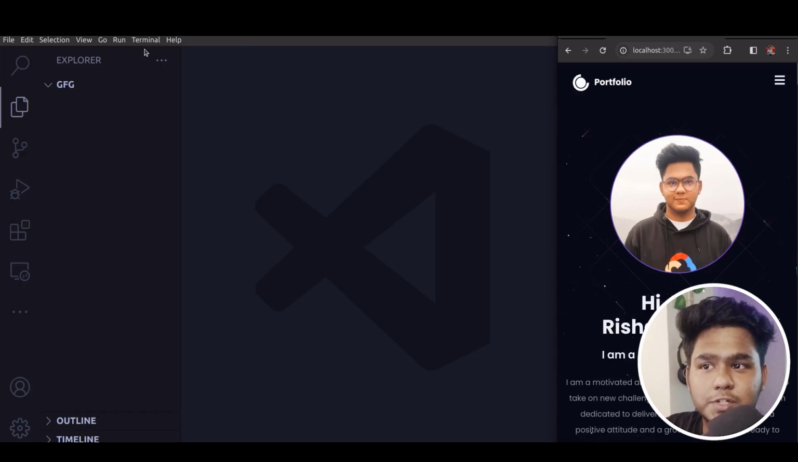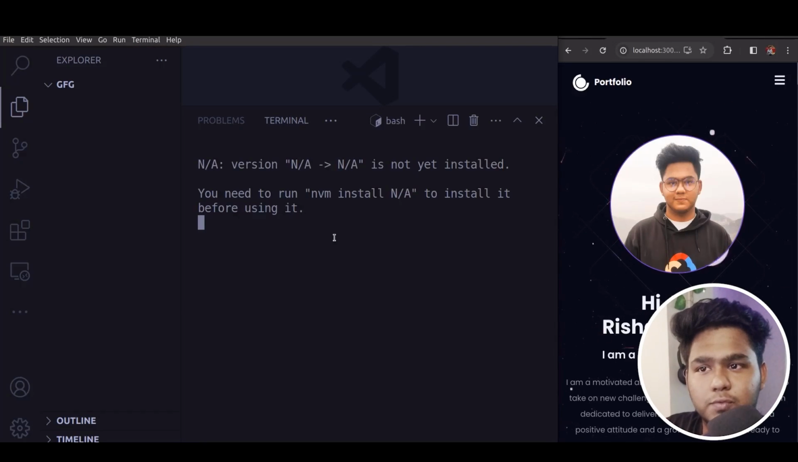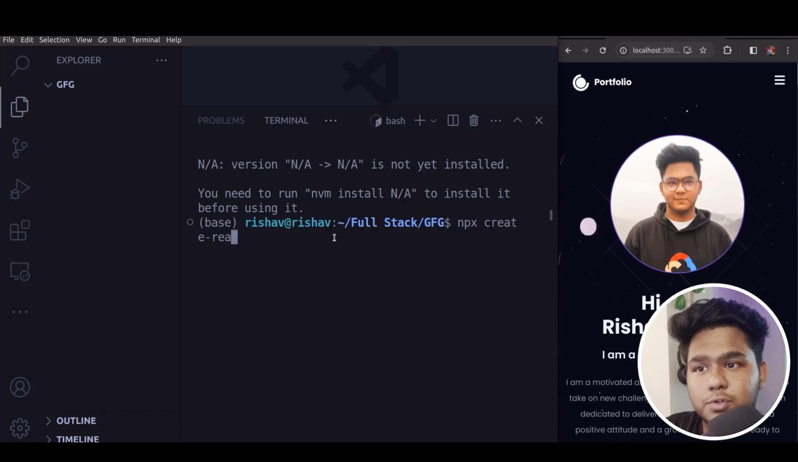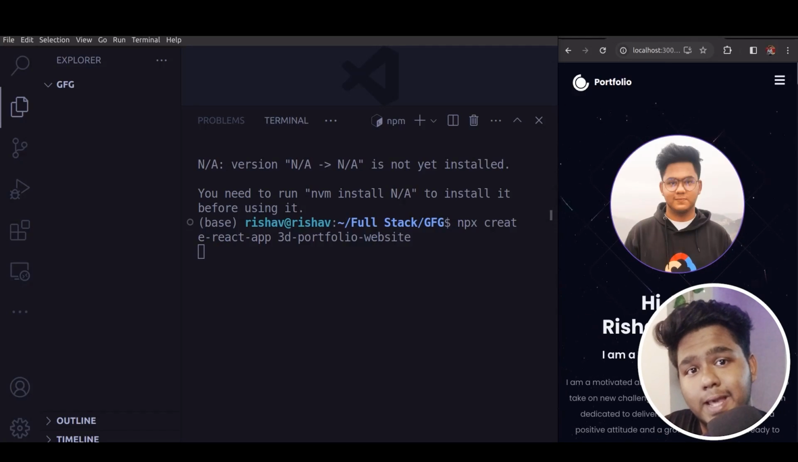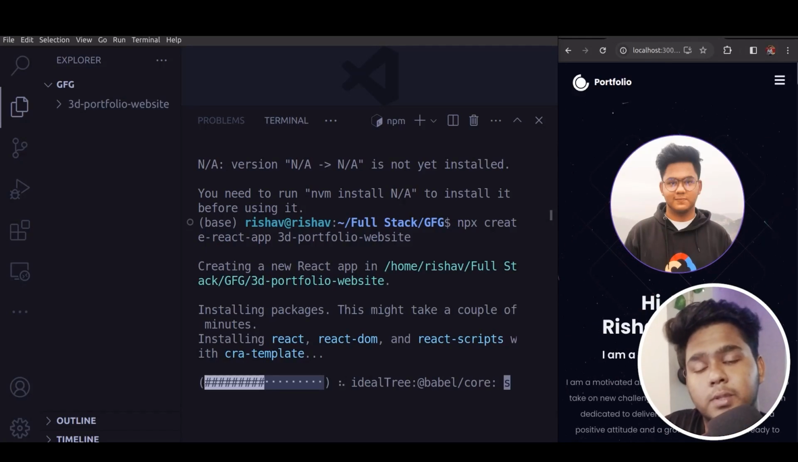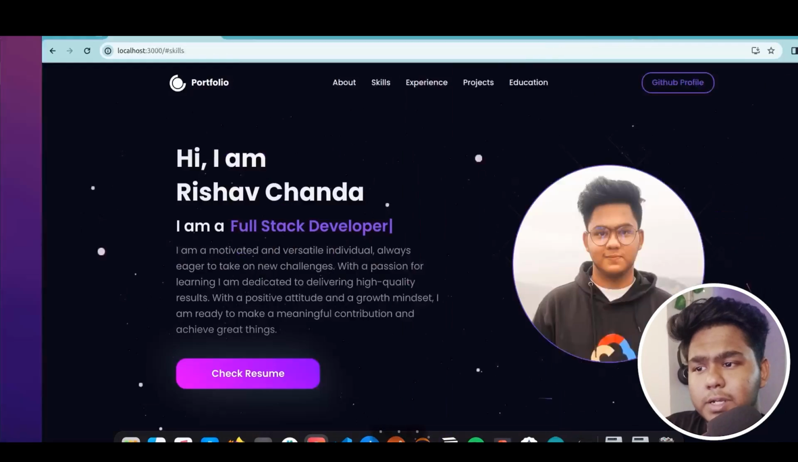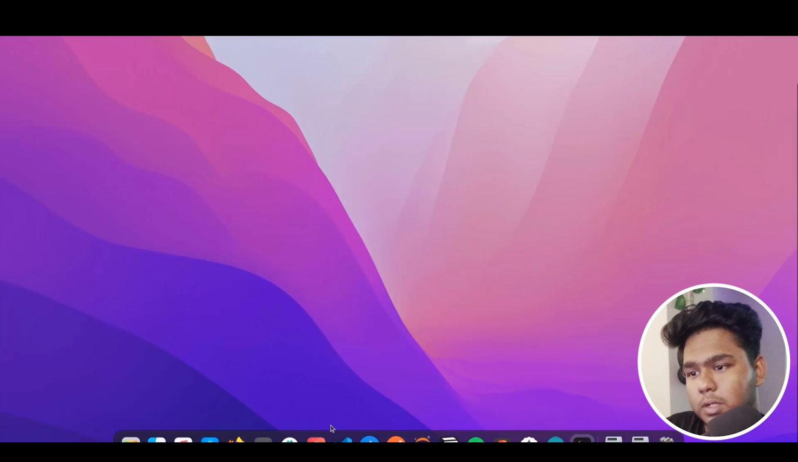So first of all, open your terminal and open any folder and then write the basic React command to create your application. So npx create-react-app and then your project name, 3D portfolio website, and hit the enter button. Once you hit the enter button, you will see it will install all the dependencies and all the stuff that is a basic React starting project, right, through which you can start. Okay, so meanwhile it is installing, so let me show you.